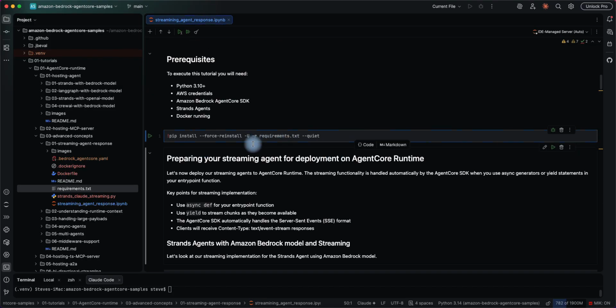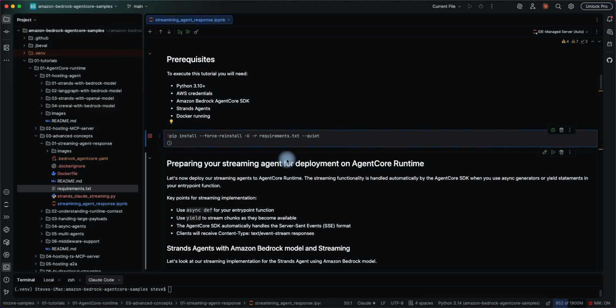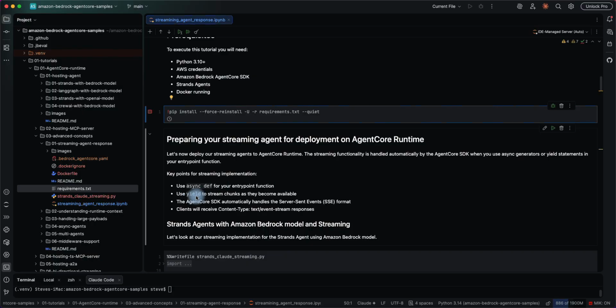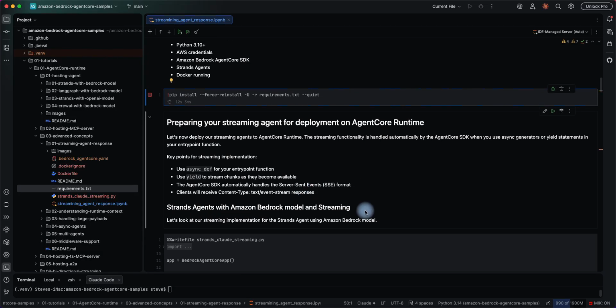Now I don't see this thing finished here. I can't tell whether it was completed or not. Let's run it again just for the heck of it, because I should see a check mark down here. Okay, so then there's use yield to stream chunks as they become available. Okay, so let's see where that's being used.